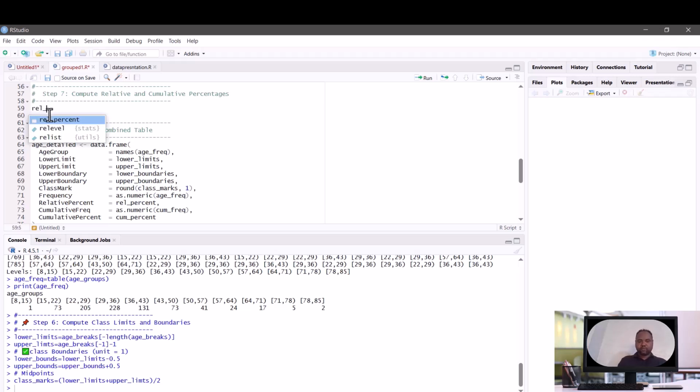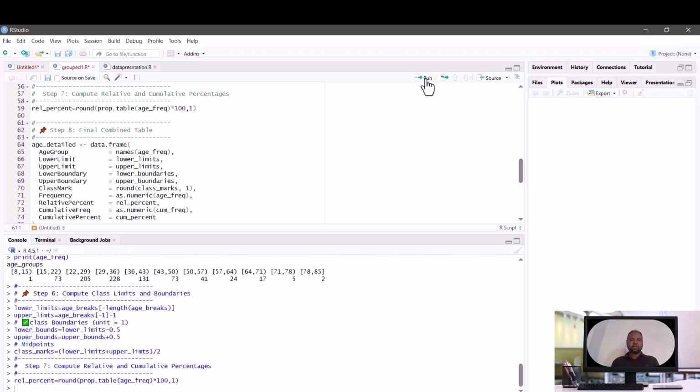For example, relative percentage from table, we can compute this relative percentage from the once created frequency table, which is edge freq, right? And we multiply by 100, and we round to 1, right? So run this one. Relative percentage is now created.